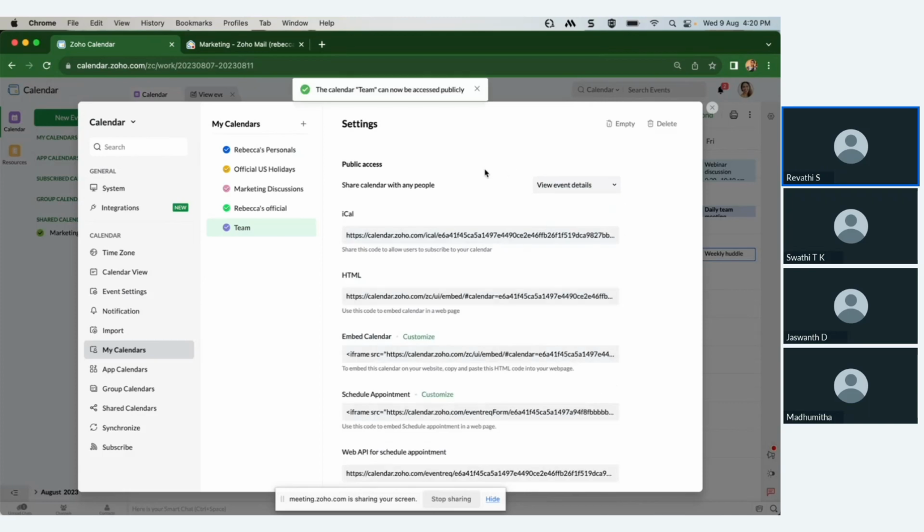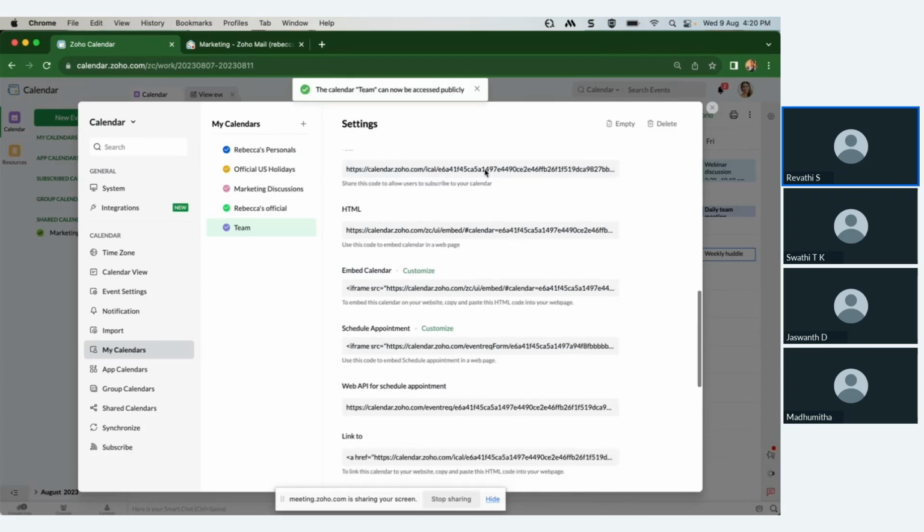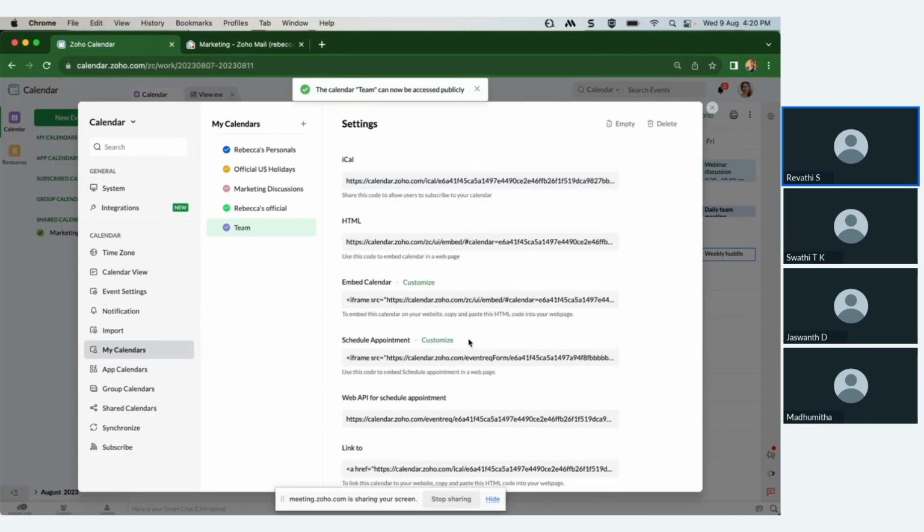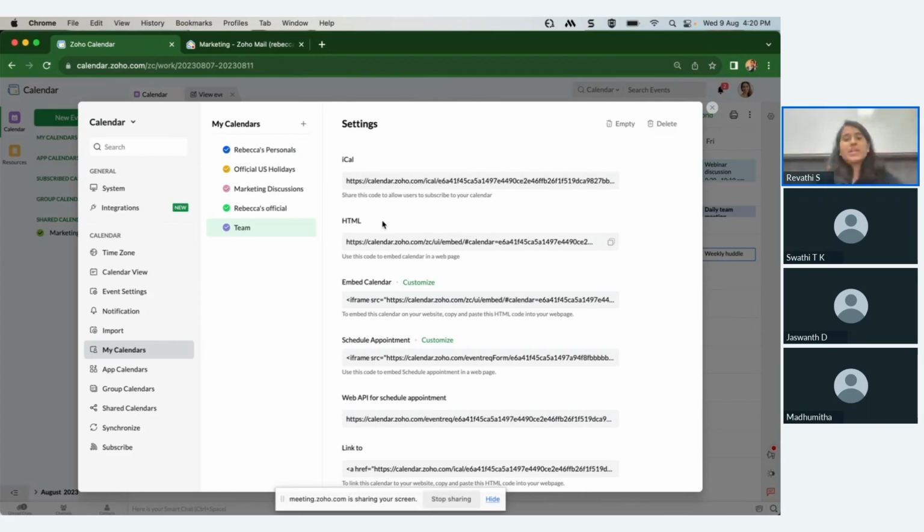So once the public access is enabled, you will have multiple options to choose from. So the first thing is the URL, using the iCal or HTML URL. You can share this URL with anybody you want to share your calendar with, and they can subscribe to your calendar using this URL.